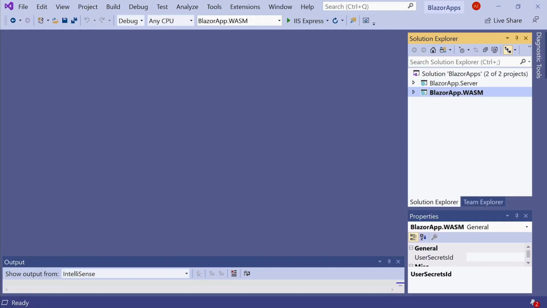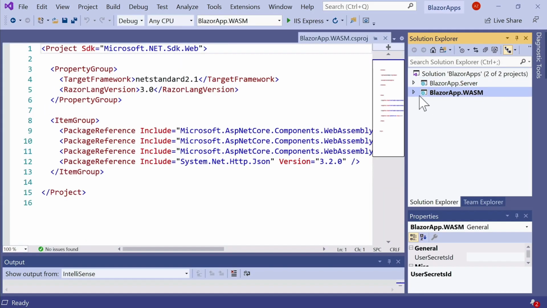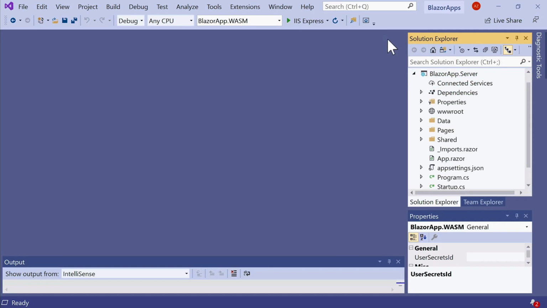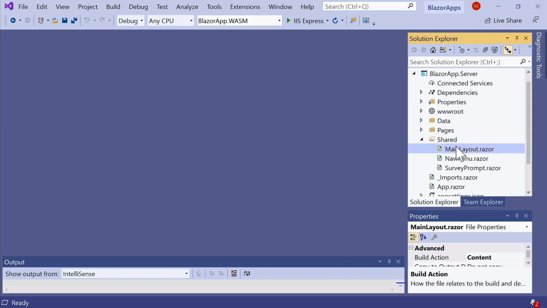Let's now take a look at the basics of components. Right now, we're going to continue where we left off in the last lesson. I have these two projects created, the server model and the client-side model. Now, going to the server model, I'm going to open up shared and then main layout.